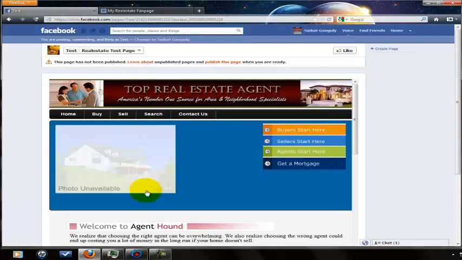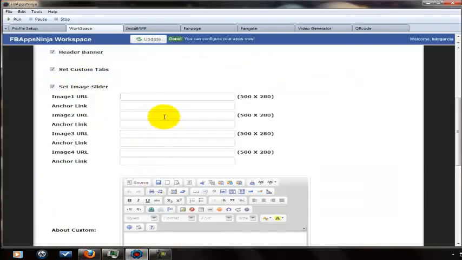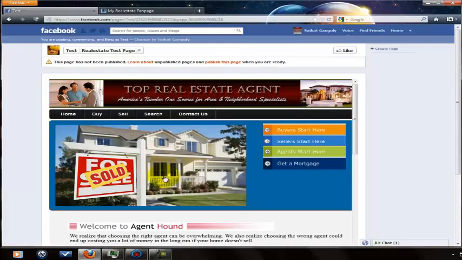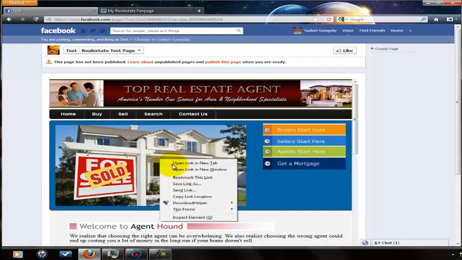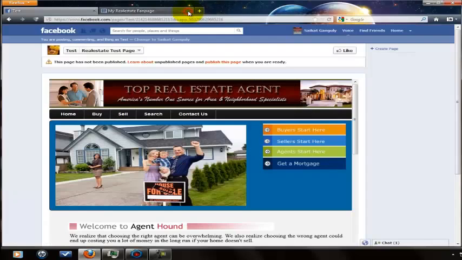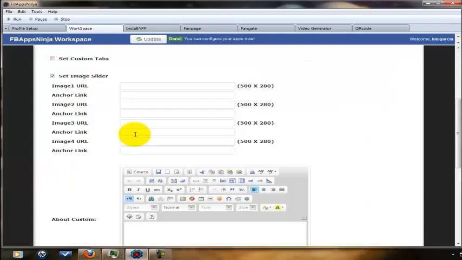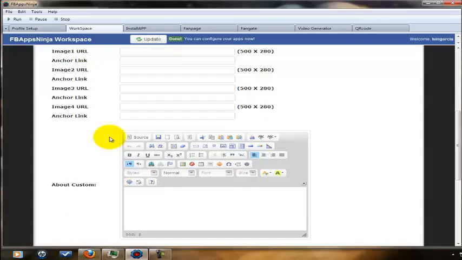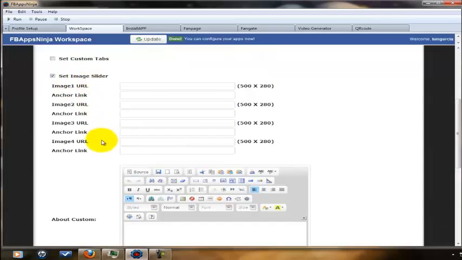And this is what this feature here does. You can set up 4 images to slide at 500 by 280, URL and the anchor link, and what you get is this here within your Facebook dashboard. And again, if I click and open up a new tab, it takes me to a website, which is another great feature to have.